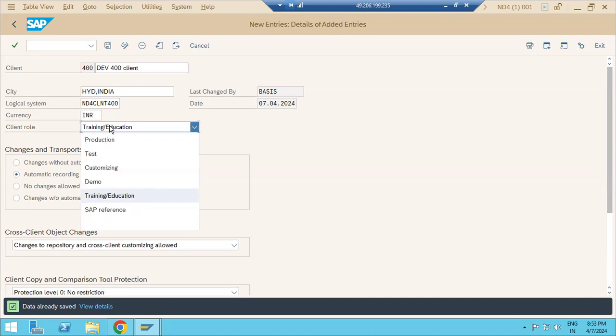Then the client role: what type of system are you installing here, right? Is it a production system? No, ND4, right? If it is ND4, it means development. P means production. We have given standard naming conventions like that. So it's just a development system, in that case we need not do it. Just go to production entry or test entry. We can choose the types of system: demo system, training system, customization, development system, quality and production.